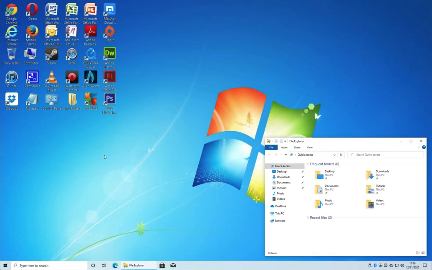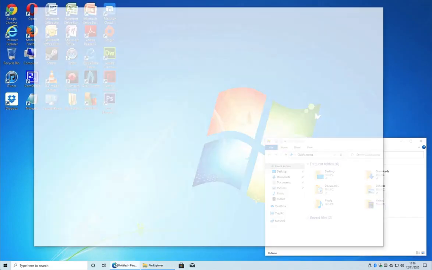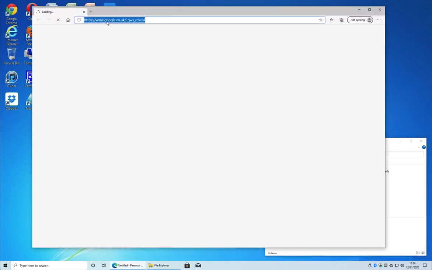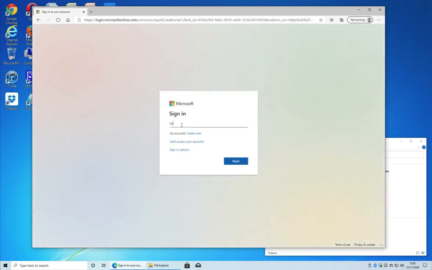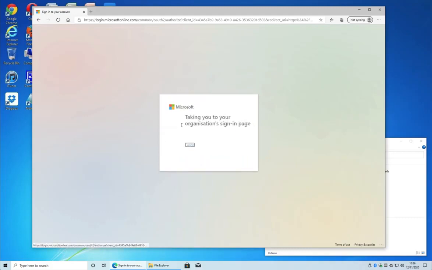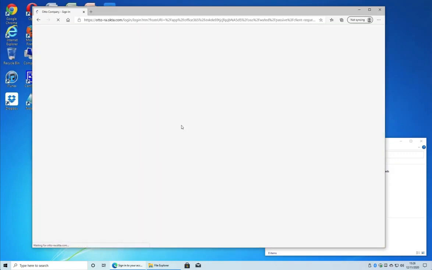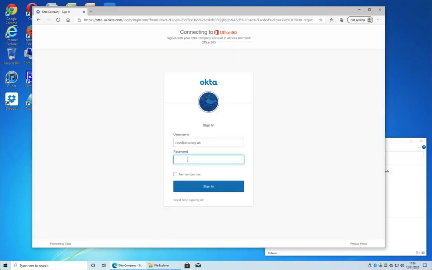Many organisations will allow access to their managed applications, such as Office 365, from personal devices like this one. We're going to take a look at what happens when we sign into Office 365 and it's integrated with Okta, because Okta's single sign-on process can be integrated with Netskope in order to push the user's access to Office 365 through Netskope's next generation secure web gateway.